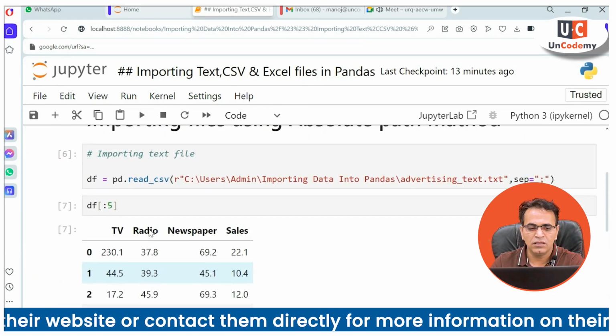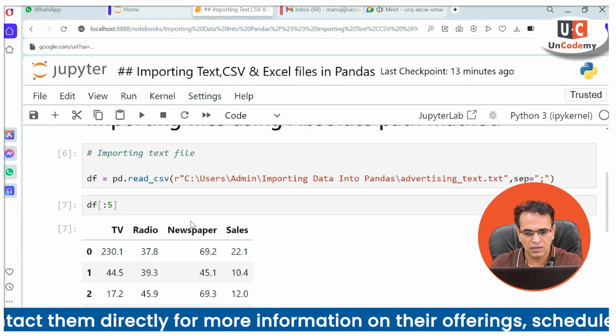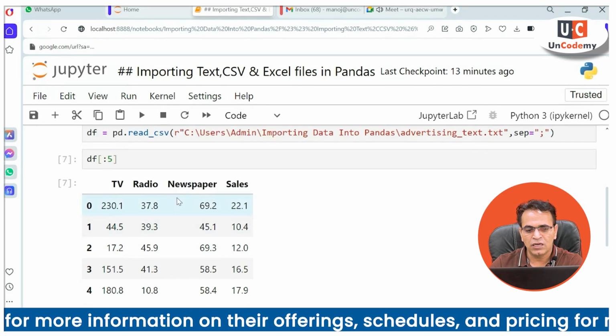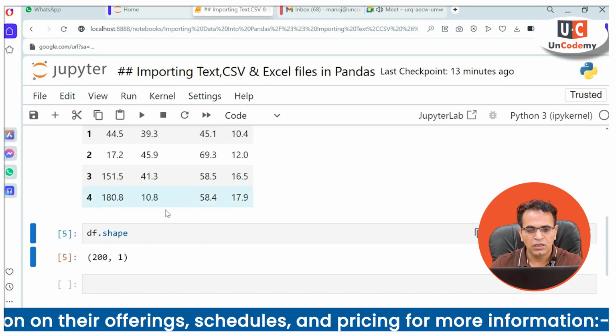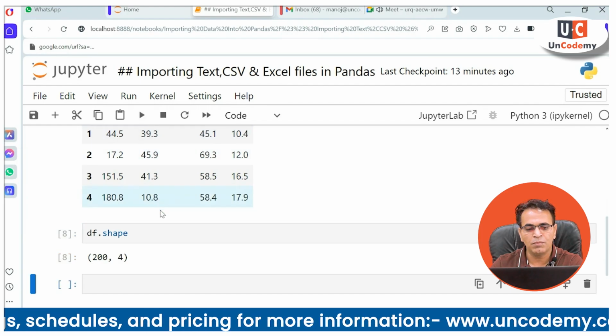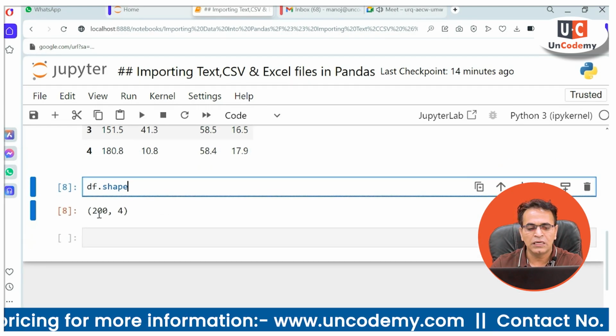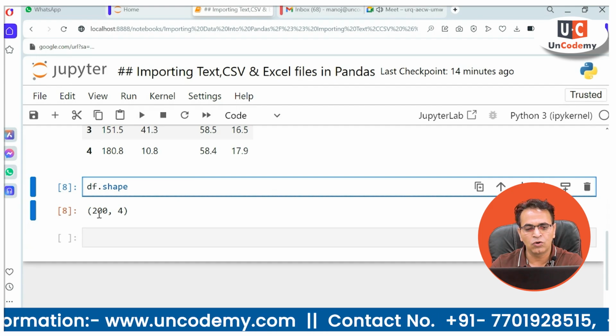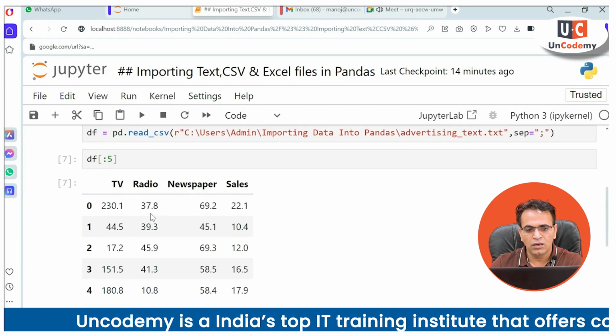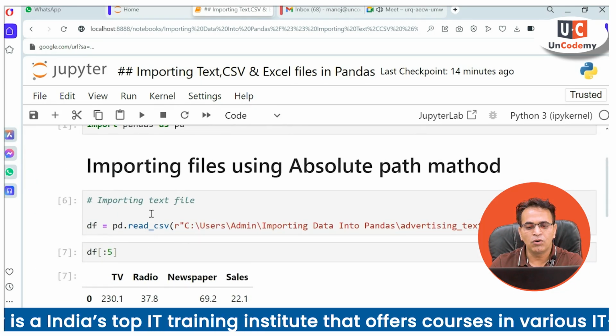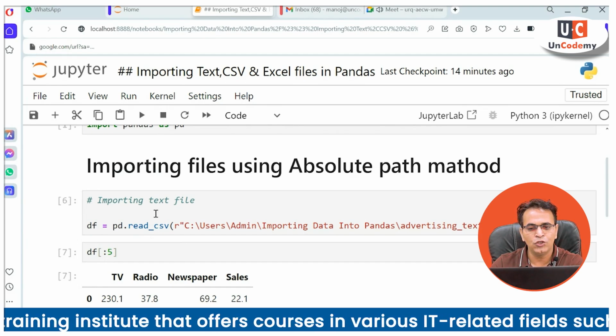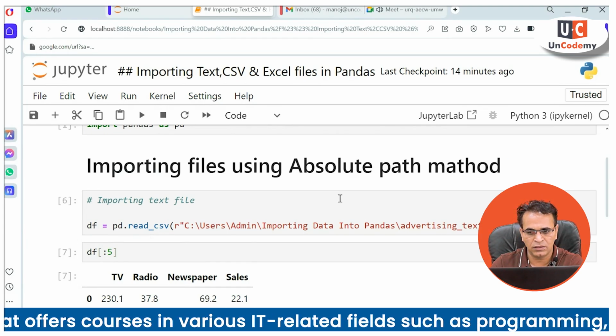Now you can see my data is imported correctly because it is showing there are 4 columns, and we can verify using the shape attribute also. Now the data frame has 200 rows and 4 columns. So this is how we import a text file using the absolute path method.